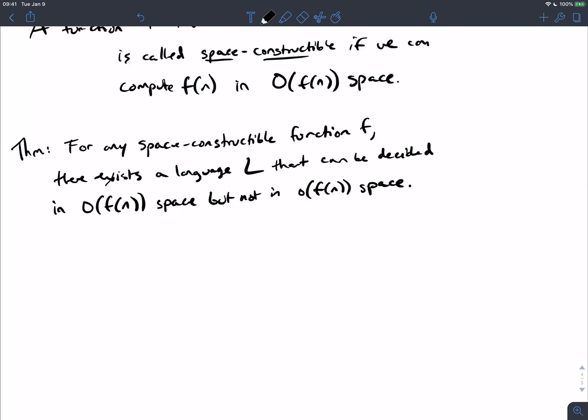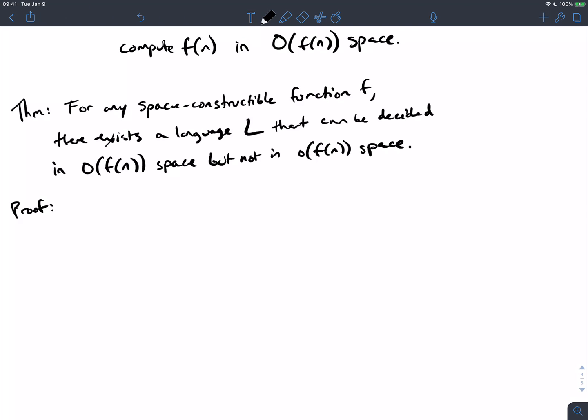Okay, so how are we going to even prove this? Well, let's see. It could be the case that this language L, we can prove that it exists, but we have no idea how to build a decider for it. That certainly could be true. But in fact, here we're going to make a decider for this problem.